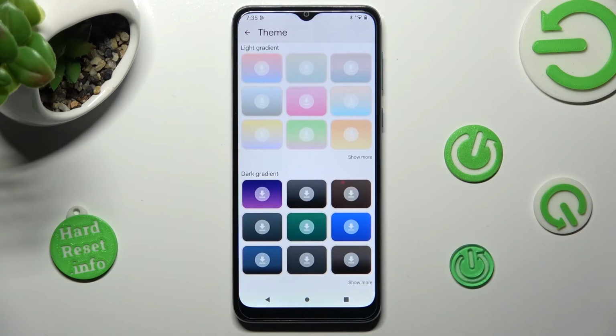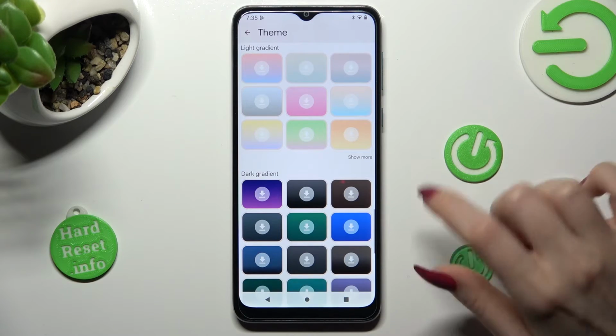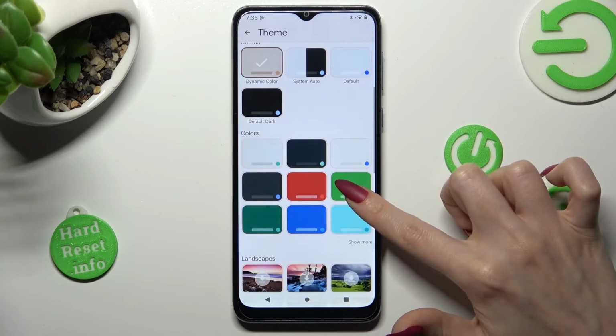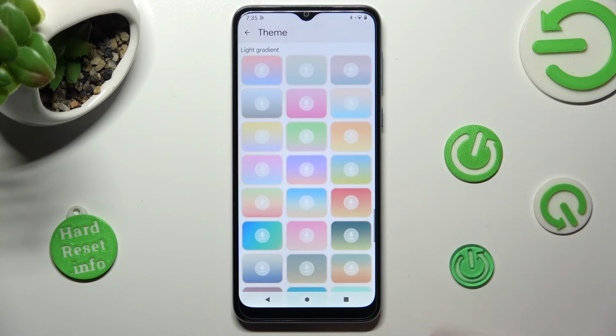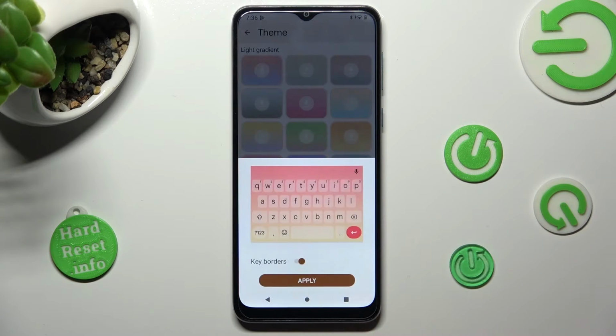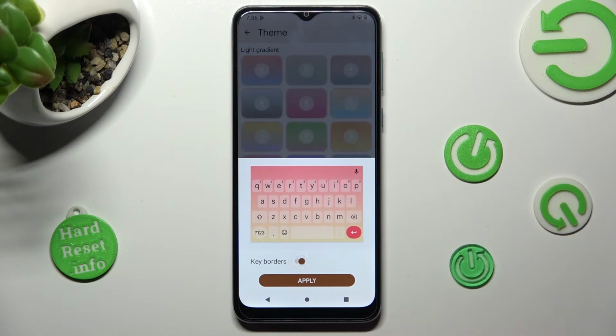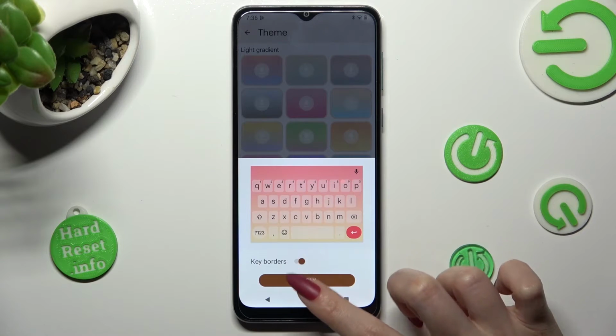Scroll all the way down and choose Show More at the bottom right corners. This way you'll see all available themes. Now tap on the best one for you, in my case this one. Then manage key borders thanks to this switcher and tap on Apply.